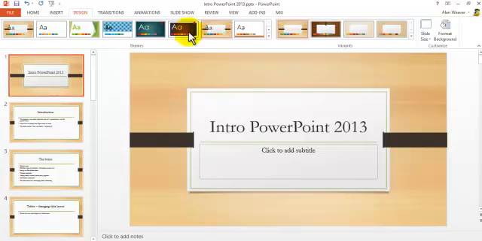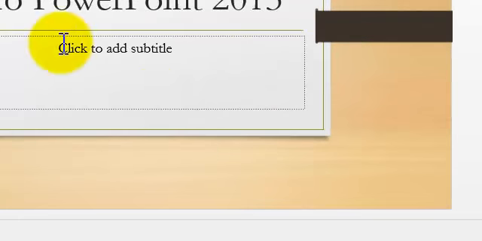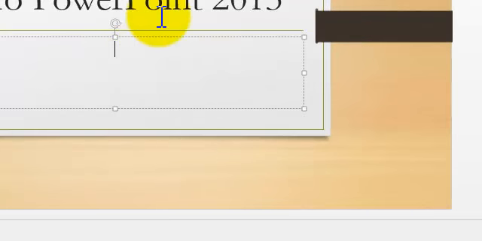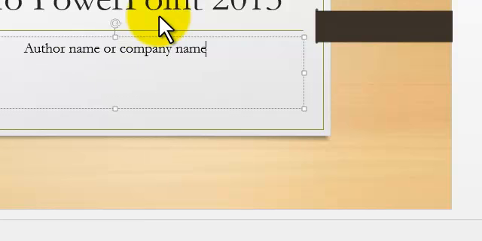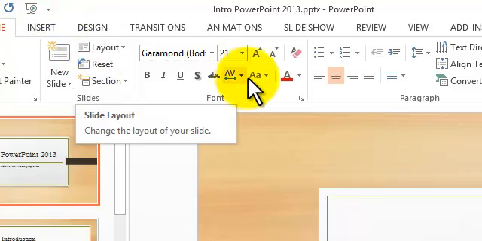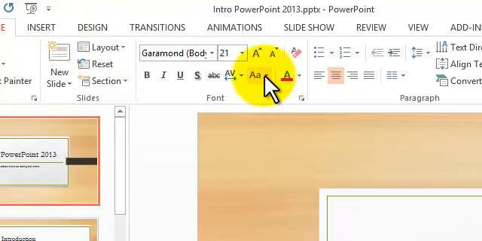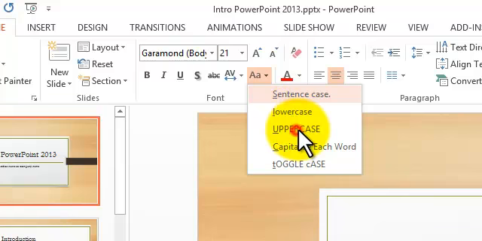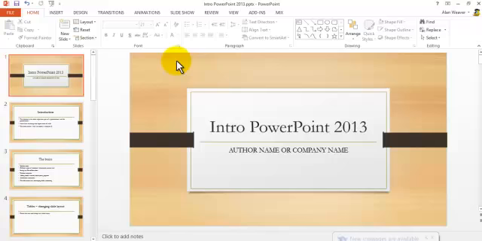Or if I go into anything here, let me just work with what I have on this screen. And you have a subtitle here. You could put in author name or company name. If you want to change everything to all caps, you could highlight everything. And then you're on the Home tab. And then I could just click right on this little thing here. Great thing, in case you ever hold the caps lock down, I could just say make it all uppercase. And then it's all that way.